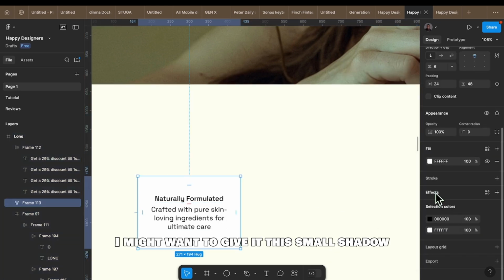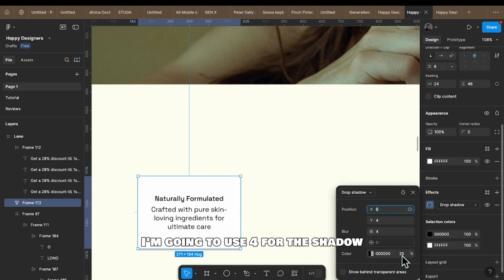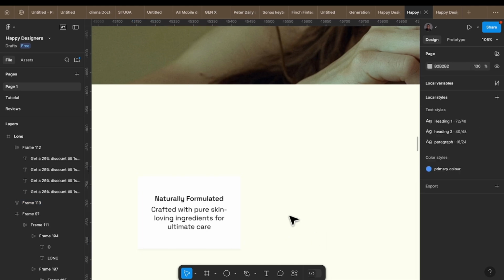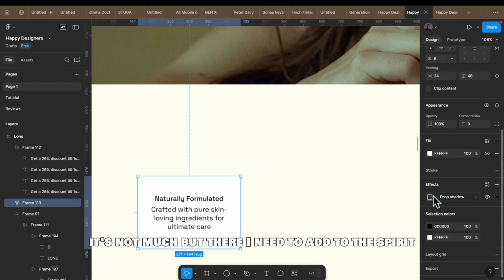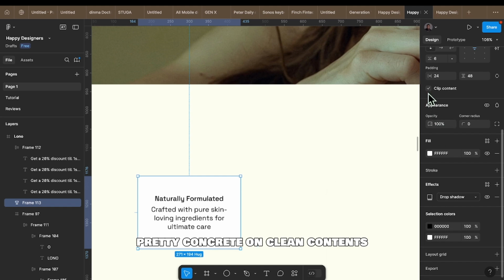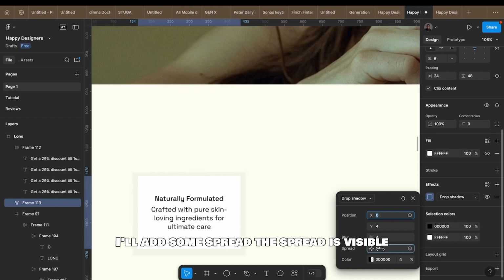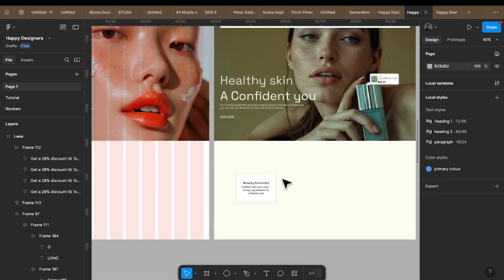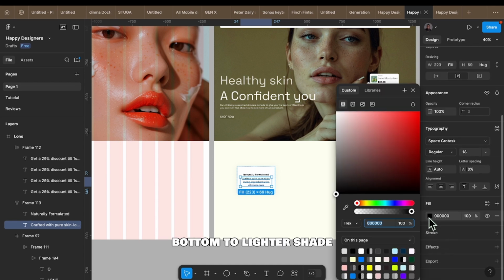Next, I might want to give it a small shadow. This shadow is too strong. I'm going to use 4 for the shadow. It's not much, but it's there. I need to add to the spread. The spread is not going to work until you click content. I'll add some spread. The spread is visible. We don't want that. So I'm going to just do 40 for my blur. Also, I need to change the color of the bottom to a lighter shade.